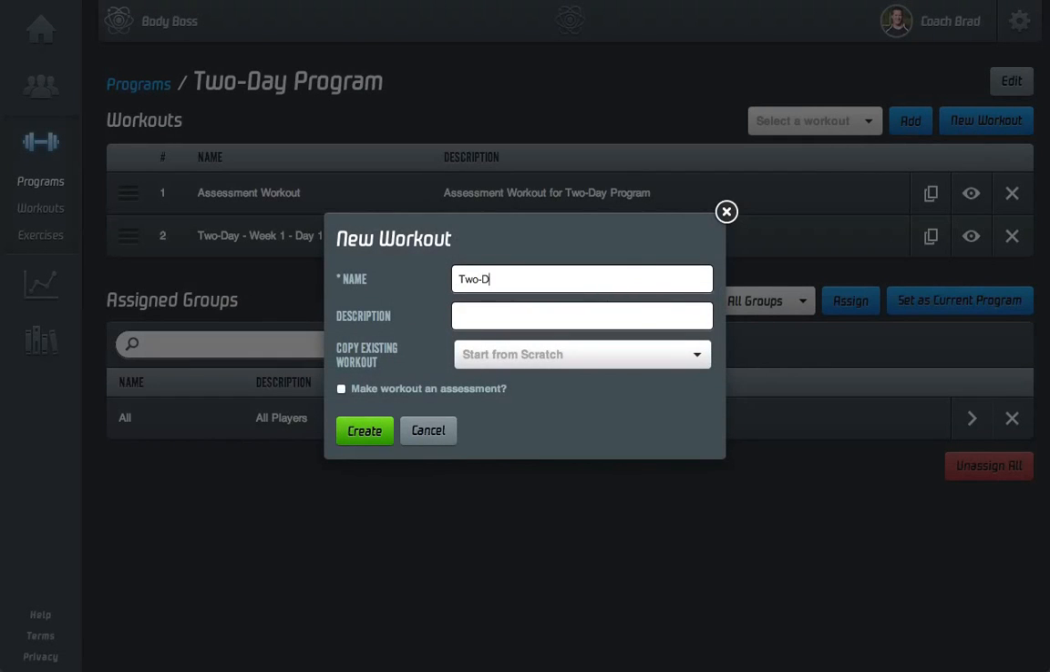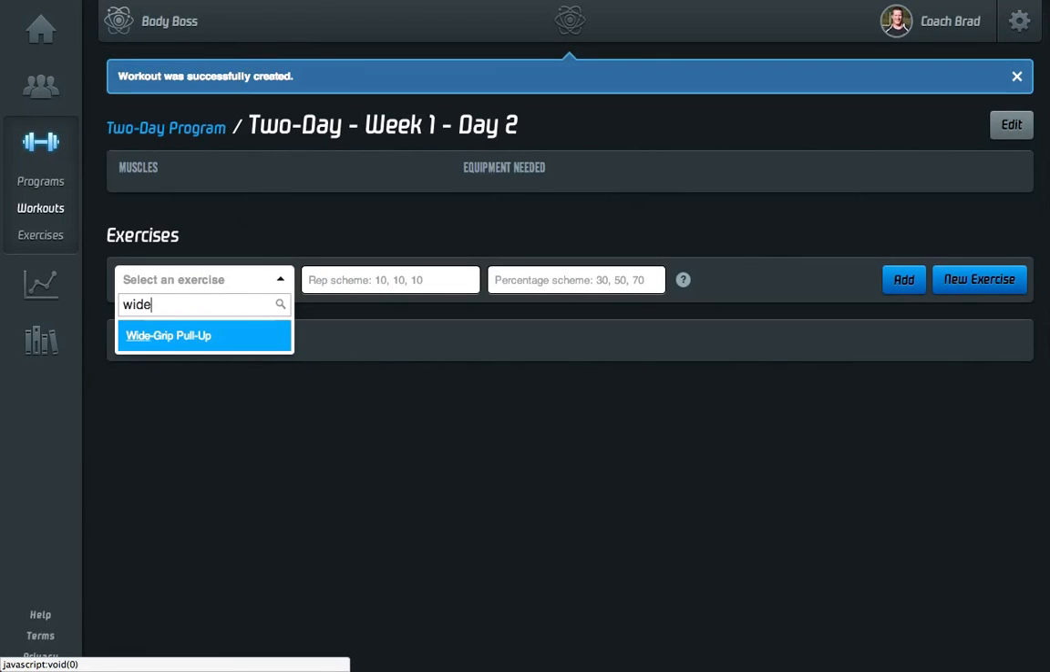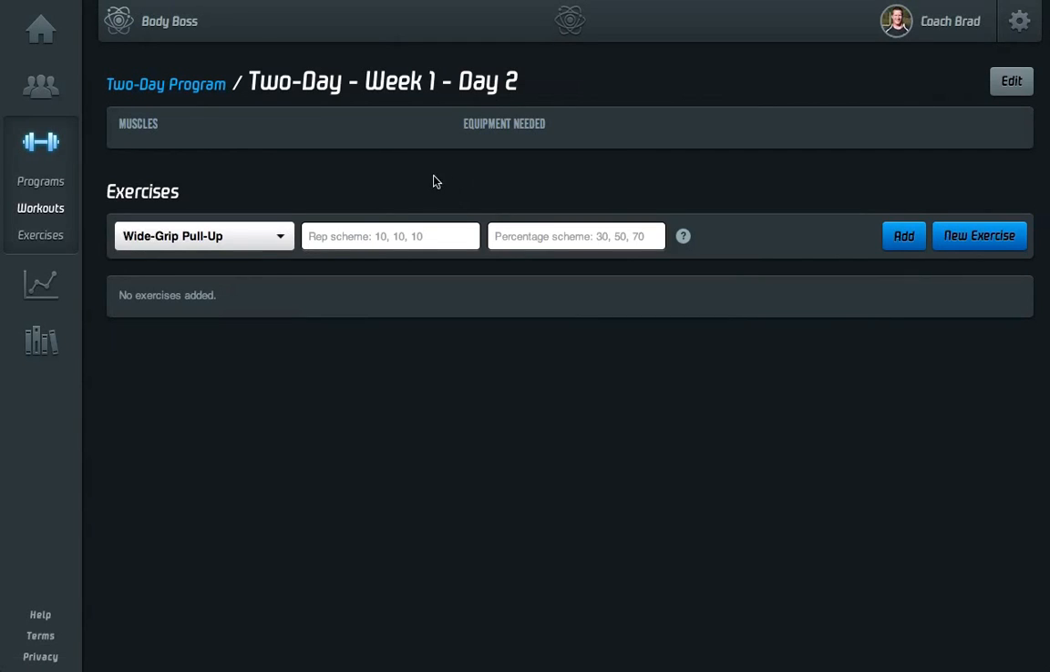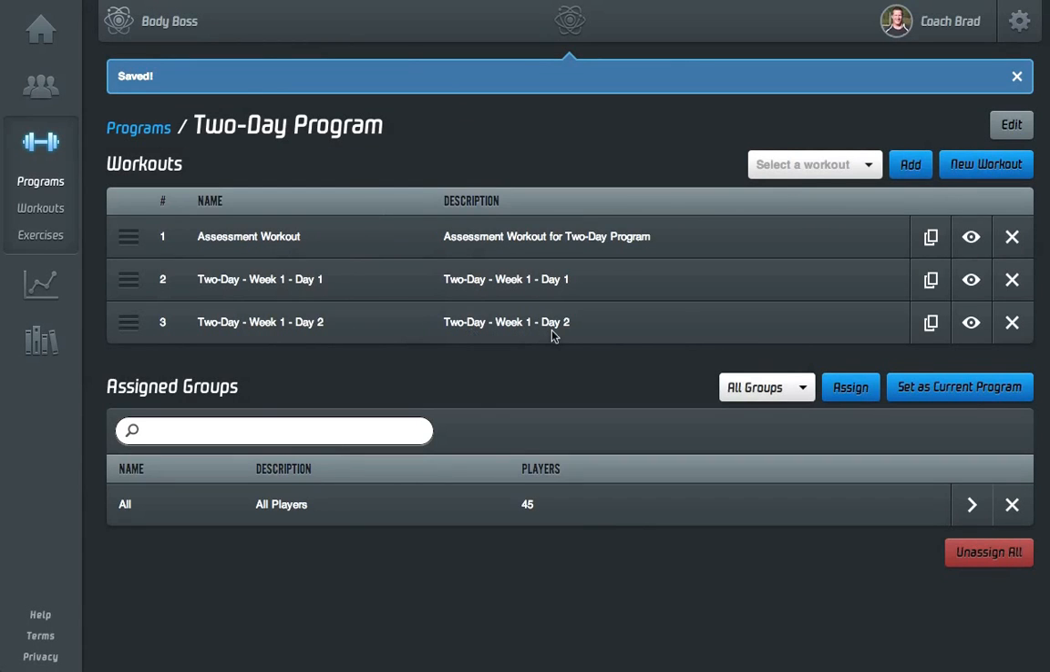Alright, so let's add that second day. So the second day is going to be the 2-day. It'll be week 1, day 2. And again, this is going to be our pull day. We're still starting from scratch, and we're not making this workout an assessment. So let's hit create. For this one, let's just do the one exercise, and that's a wide grip pull-up. And let's go ahead and just make this a 5 by 5, and add 73% for each set. We're going to hit add, and there you go. We'll go back to the 2-day program. There it is. It's been added.